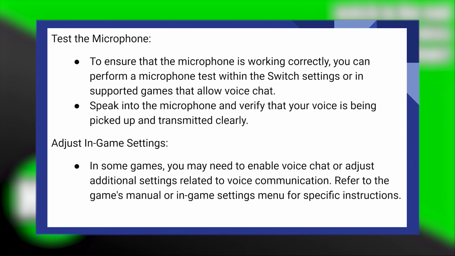To ensure that the microphone is working correctly, you can perform a microphone test within the Switch settings or in supported games that allow voice chat. Speak into the microphone and verify that your voice is being picked up and transmitted clearly.